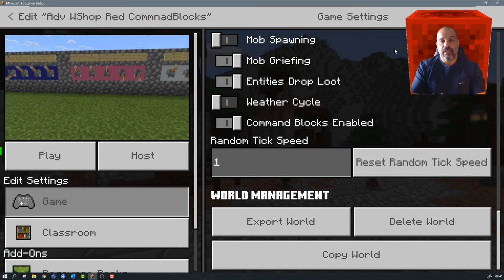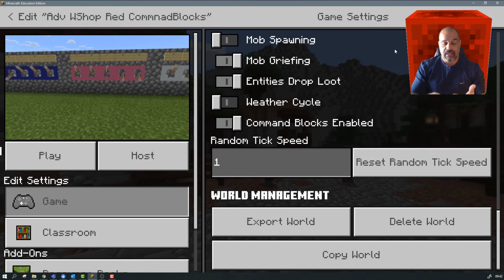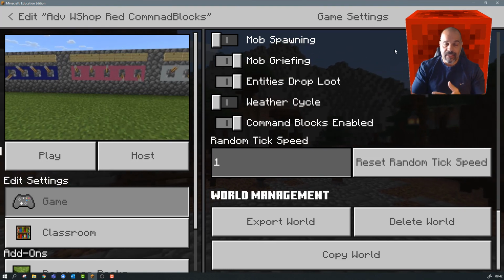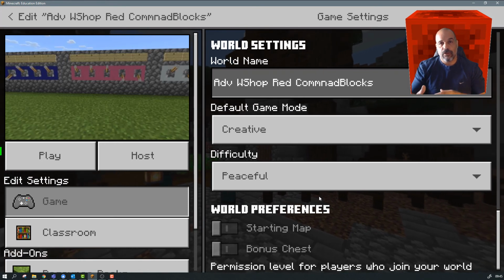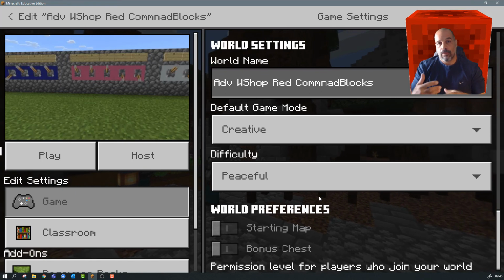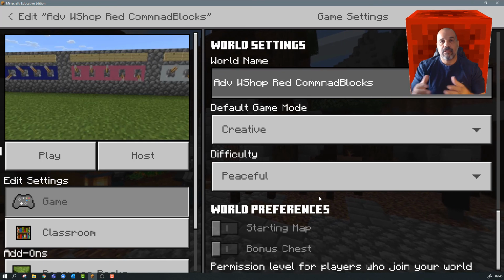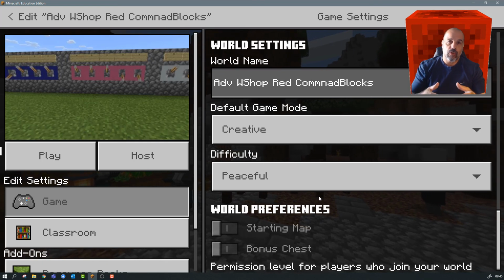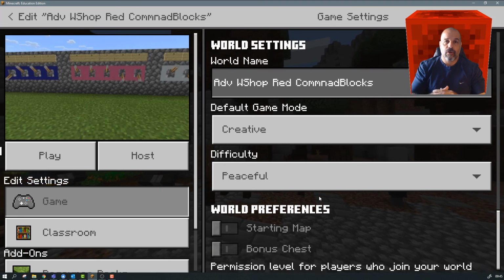I just now need to give that file to my students somehow, either send it to them in an email or put it in Teams. A very important point is to make sure you're using the most updated version of Minecraft Education Edition, and make sure your students are also on the most updated version. This is mainly to avoid any compatibility issues when your students try to open that world and import it into their Minecraft Education Edition.